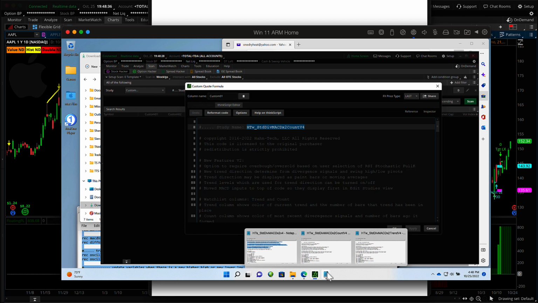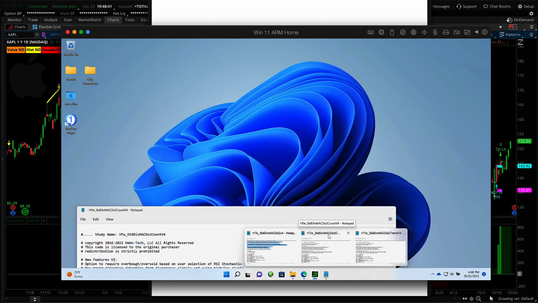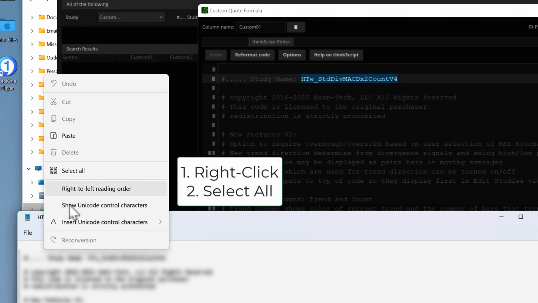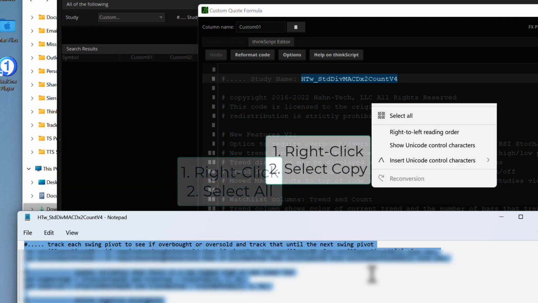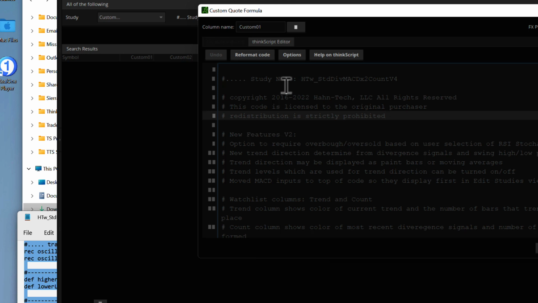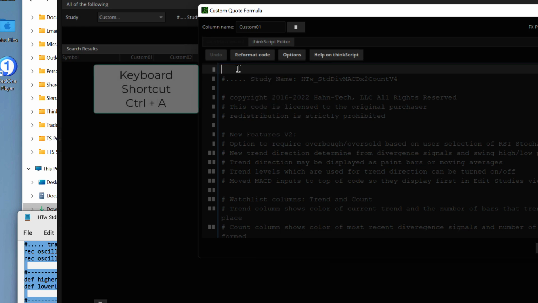Now if we go down here to our list of open files, you can see this one here is the one for the count, and we just select all and then right click and copy, and then we go over here and we want to make sure we get rid of all the code here. Now there is no select all here. You can't right click and select all, but there is a keyboard shortcut you can use on Windows.